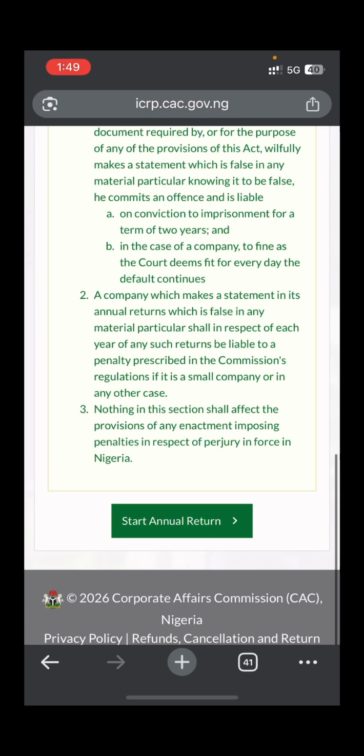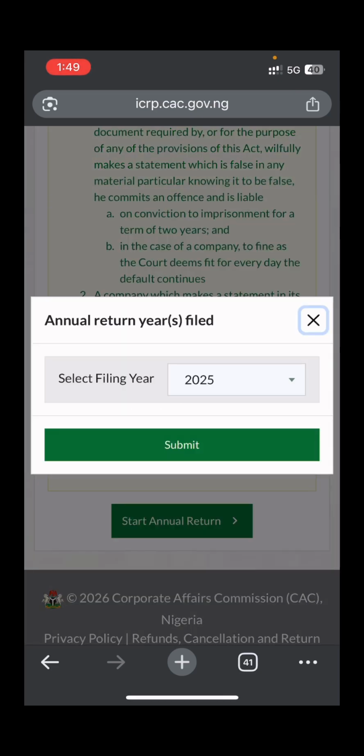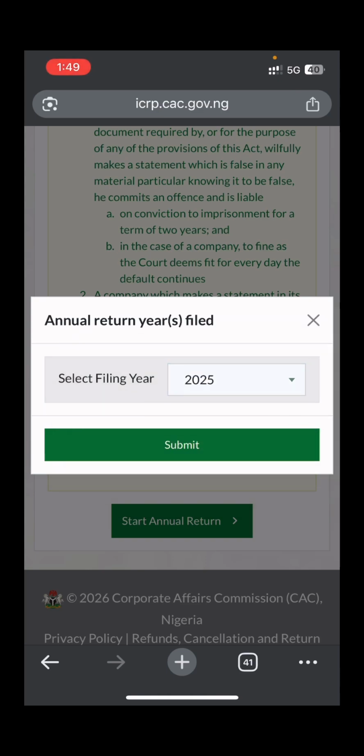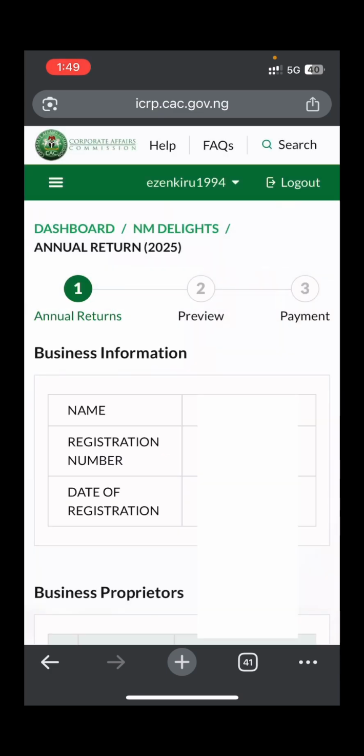Now scroll, you're going to see start annual return. Click on start annual return. So we are filing annual return for the year 2025 for this business because it was registered September 2024. Now you're going to click on submit. Once you click on submit, all the details of the business will come out.